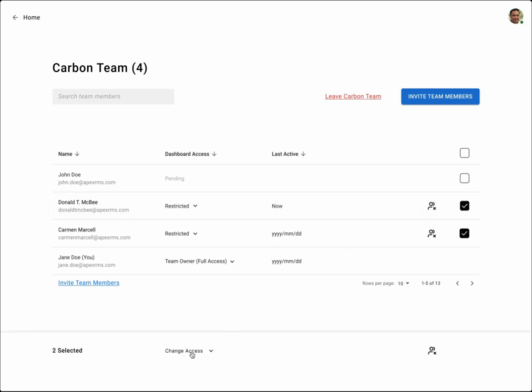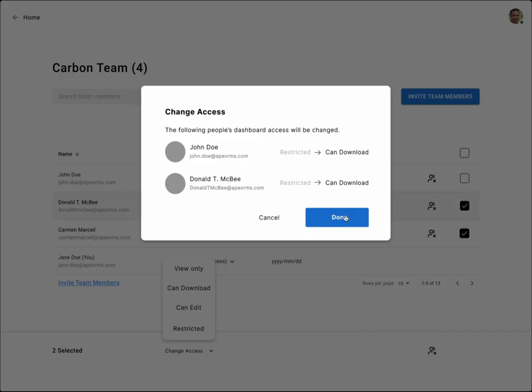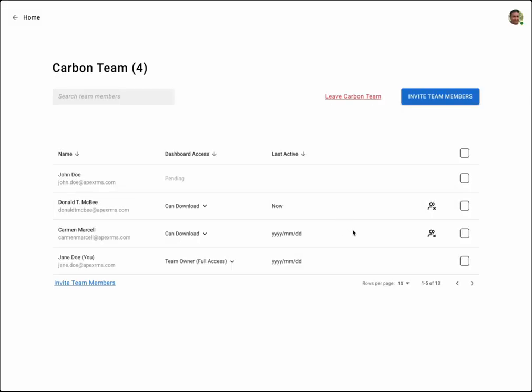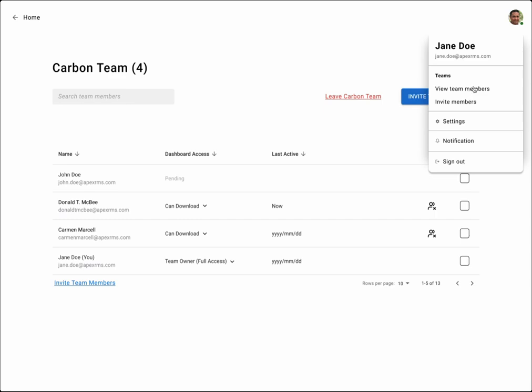For example, you can change the access level of 2 members to Can Download. You can always access the team page by clicking your avatar and selecting View Team Members.